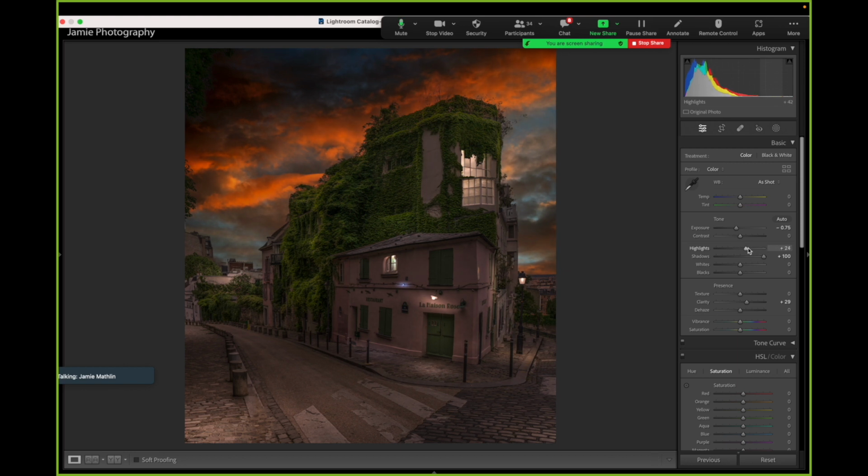So you've got to find where you're quite happy. And I think a little bit more highlights boosts the sky a little bit more here. And then I'm going to do my blacks and whites. Now a lot of people do their blacks and whites early on in their process, but I tend to do it towards the end, because if you do it early on and then you affect the exposure or the highlights, it will affect your whites and blacks.